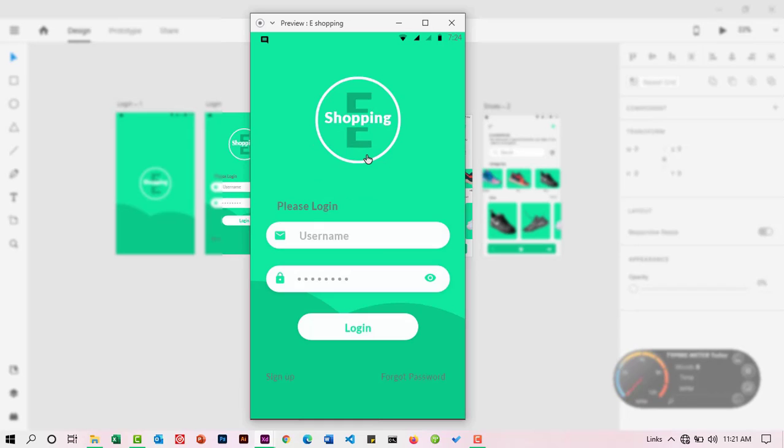In today's video I show you how you can design this mobile app in Adobe XD.